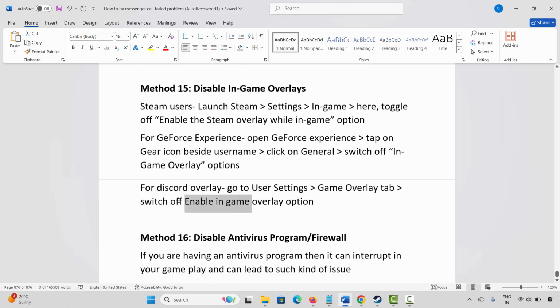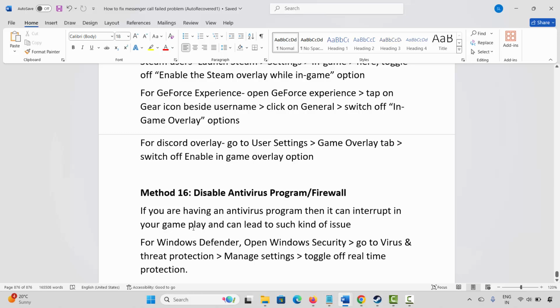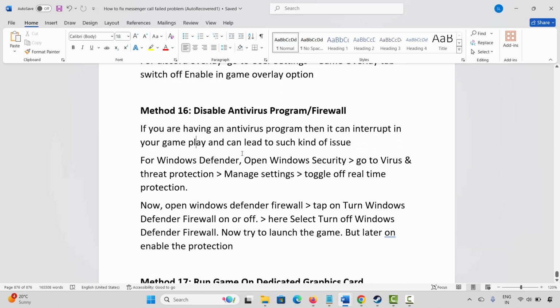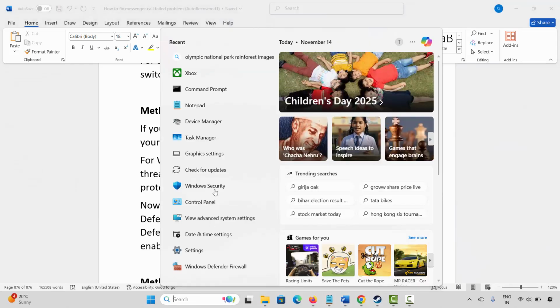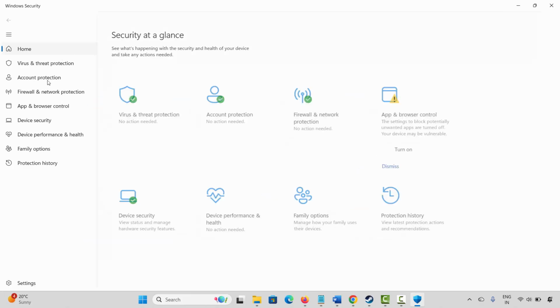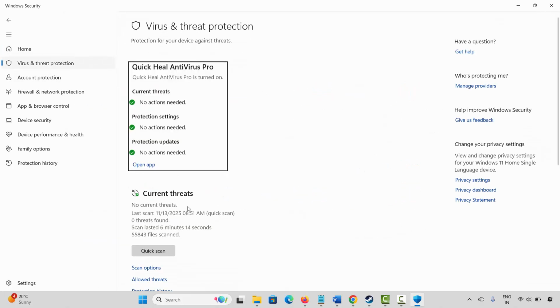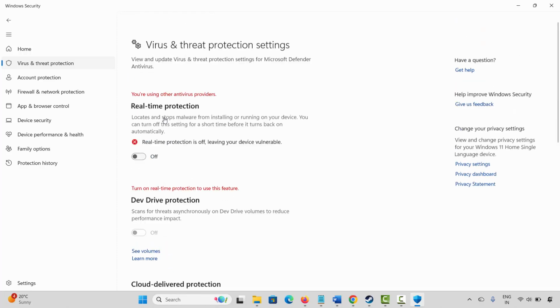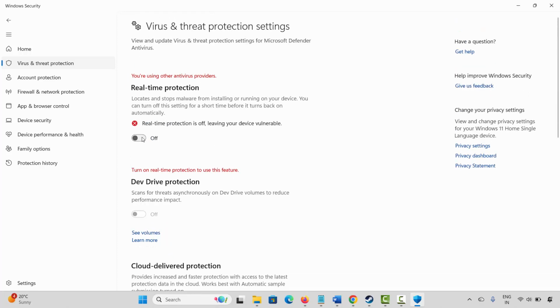Next solution is to disable antivirus program or firewall. So if you are having an antivirus program, then it can interrupt in your gameplay and can lead to such kind of issues. So what you need to do is go to the Windows search for Windows security. Now here you have to click on virus and threat protection, then go below, click on manage settings and here you have to turn off real-time protection. If it is turned off, well and good. If not, turn off real-time protection.